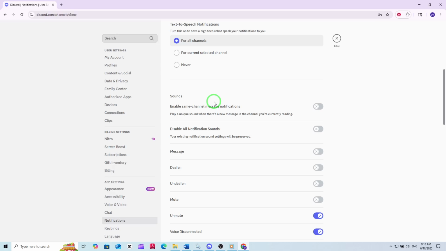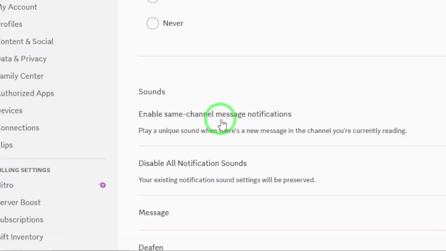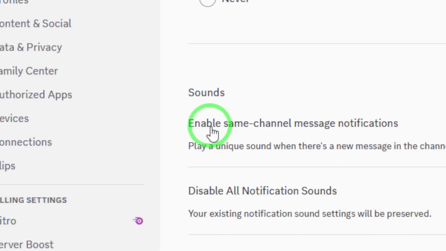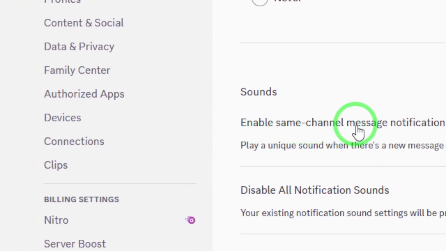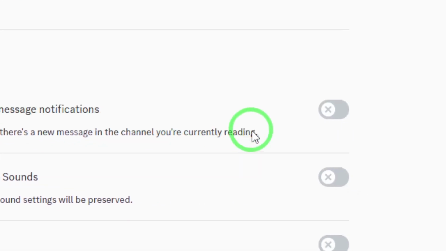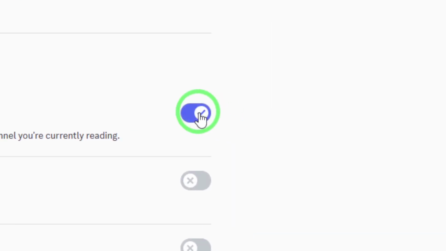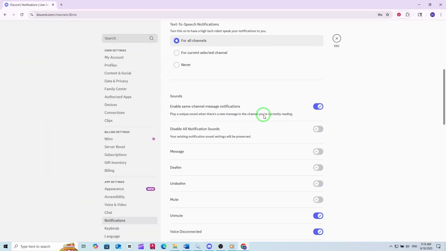Now, look for the option called Enable Same-Channel Message Notifications. By default, this might be turned off to reduce noise, but with this new update, you have the flexibility to turn it on whenever you need. Simply click the toggle to enable same-channel message notifications. Once it's switched on, you'll start hearing notification sounds even when new messages arrive in the channel you're currently viewing. This is especially useful for busy servers or group chats where you don't want to miss a beat.